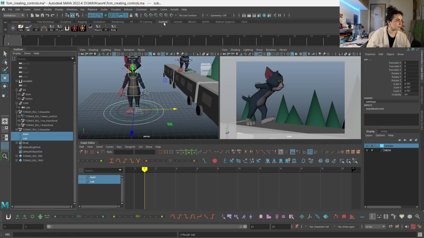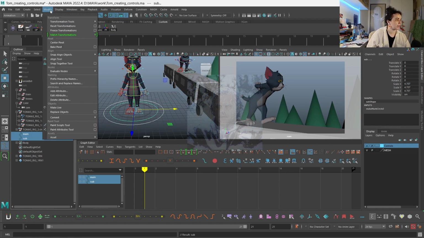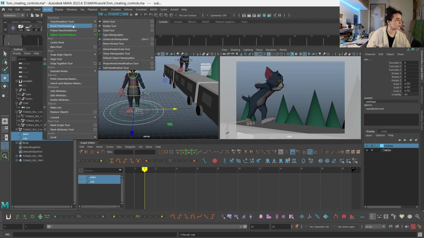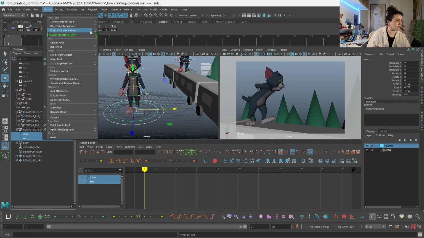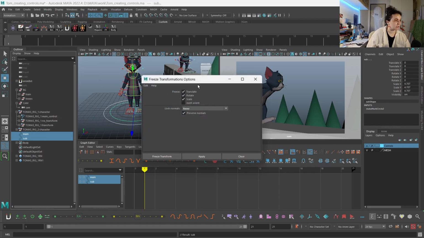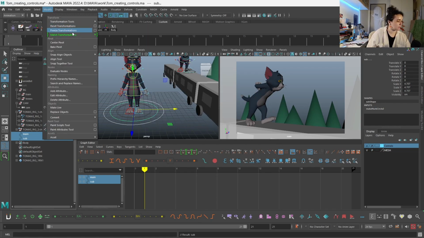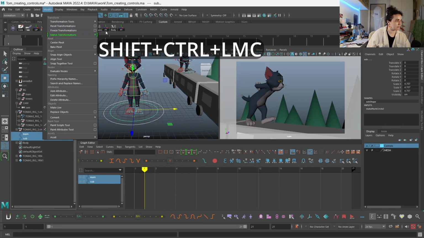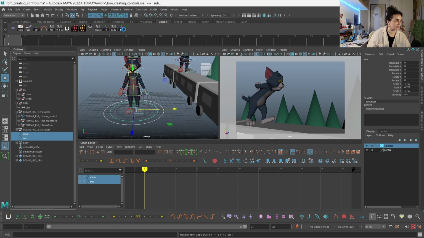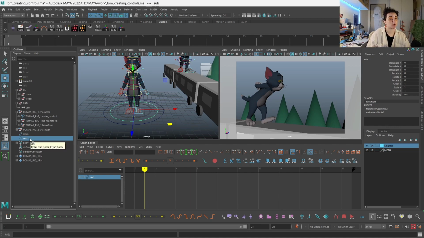But a very important thing is when you create a controller, you always need to freeze it. Freeze transformation. Let me show you where it is. Modify, Freeze. This is reset and freeze. Freeze. We need freeze, not reset. We click here, check if it's translate, rotate, scale, and you can always edit by clicking Shift Control and clicking on the thing. It already has it, so I'm gonna double-click on it. There you go. So you froze it. Very important, because if you don't freeze it, it might cause you problems later.